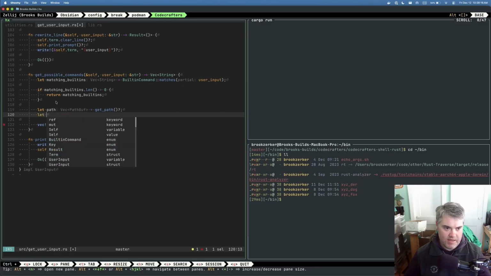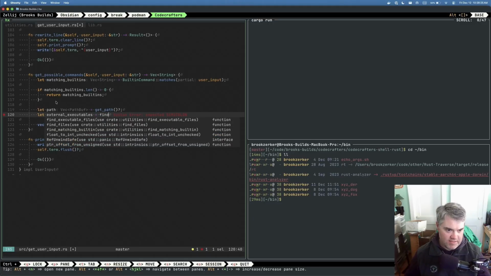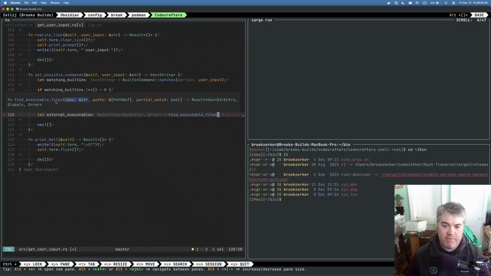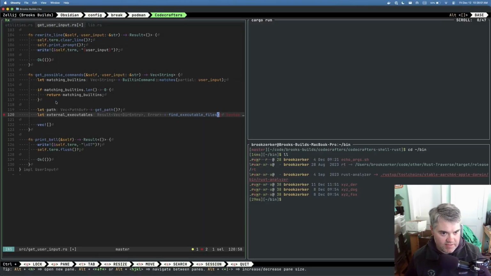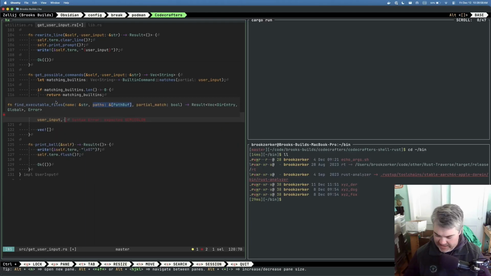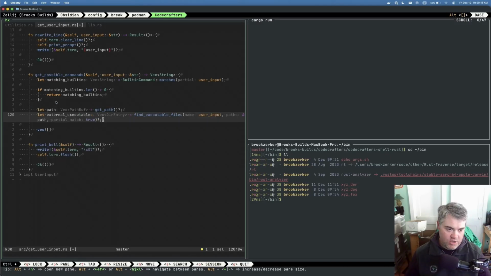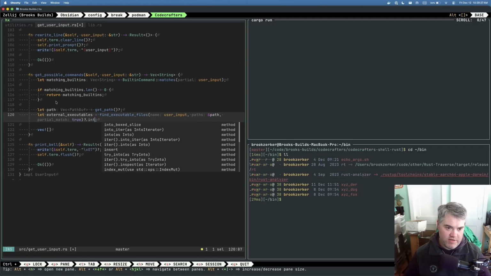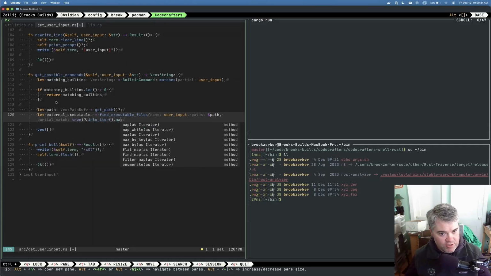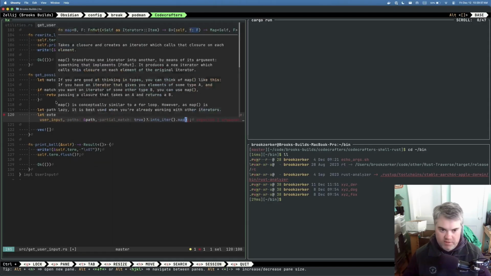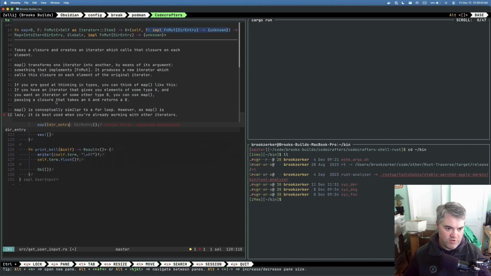So our path. Okay, so we now have our path. I can find external executables. I want to find executable files, the name of what I'm searching for, and if it's a partial match. So in this case, I want to find the user input. The paths are my path and then true because it's a partial match. I do have this as a dir entry. I can into_iter this and we can map this straight to a bunch of strings.